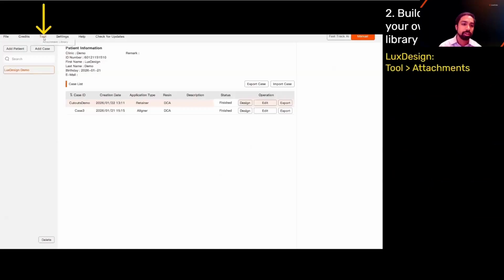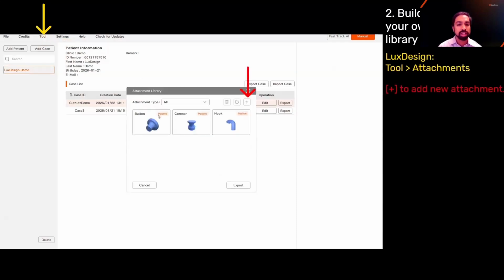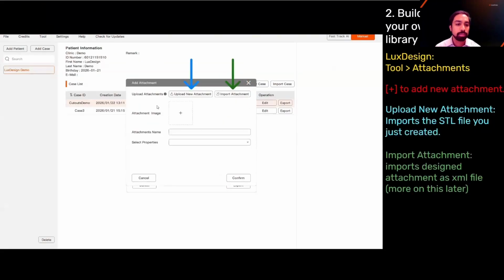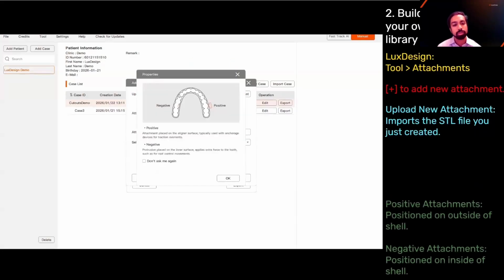So you go to Tool in your toolbar at the top. You see where the yellow arrow is. Click on Attachment Library, and then you press plus to add a new attachment. You can see the plus sign, right? And you press plus to add a new attachment. And then you have two options, upload or import attachment. So you want to click upload for a new attachment.